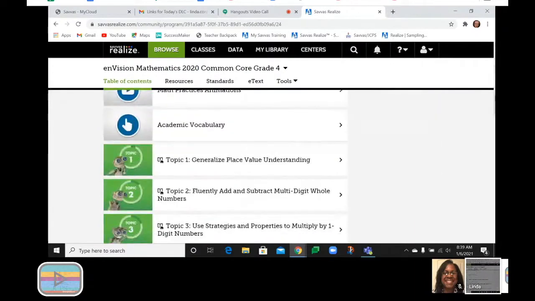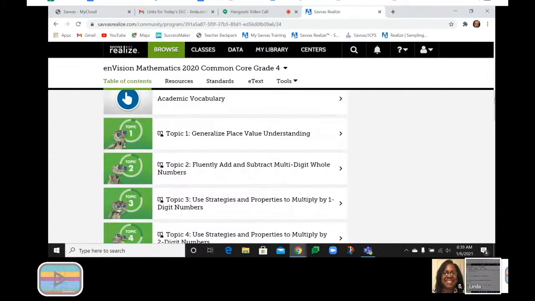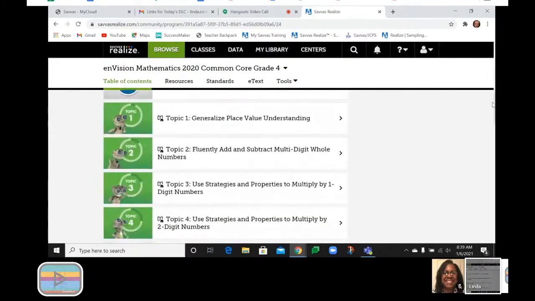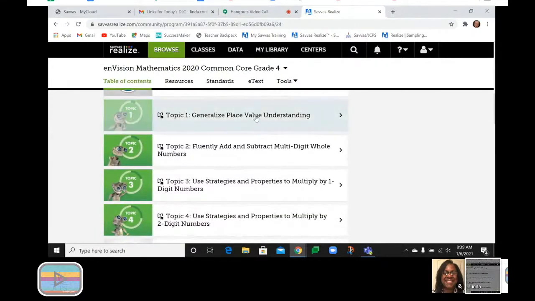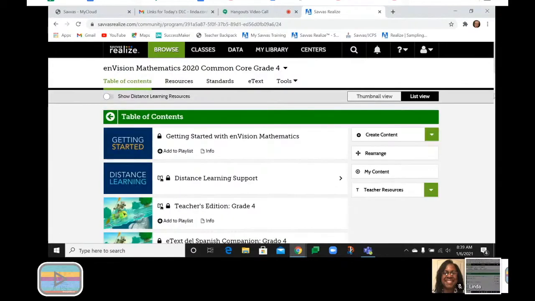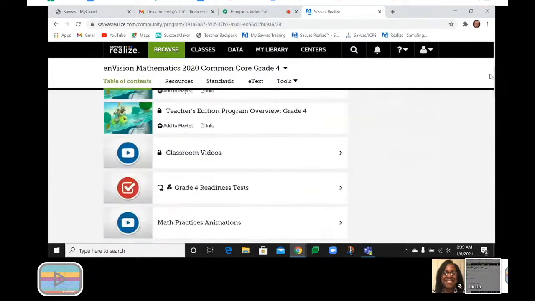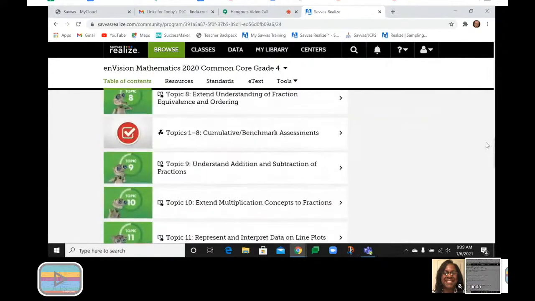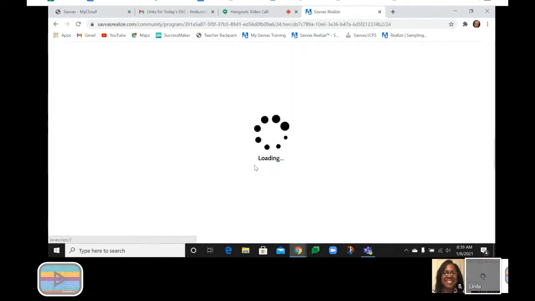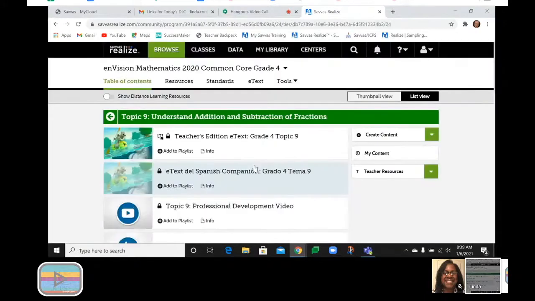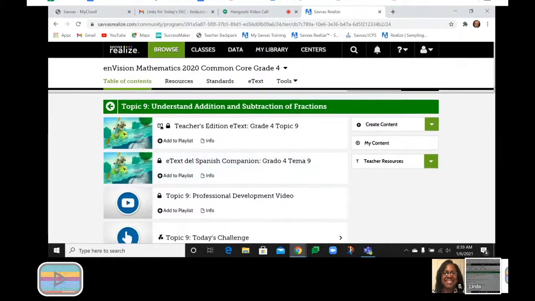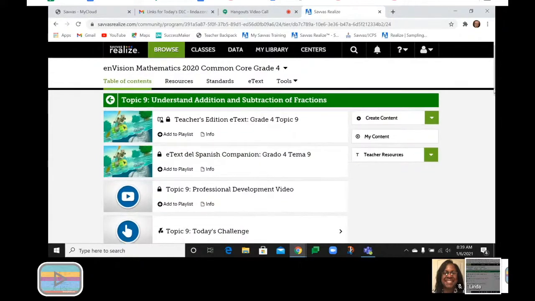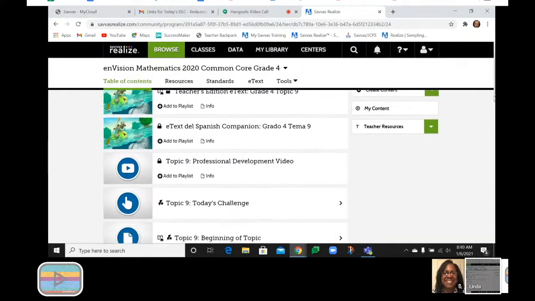Let's go down. Okay, so I told you that there were 3 layers. So this looks very much like the 2nd grade first layer. And the way you get to the 2nd layer is you click on a topic. I'm not going to go to topic 1. You guys are probably somewhere, if you're in 4th grade, you're probably working with fractions by now. And I think that's going to be, let's go to topic 9. Okay, so topic 9 is about understanding addition and subtraction of fractions. So we're going to develop some conceptual understanding as well as fluency and application in this topic with fractions.